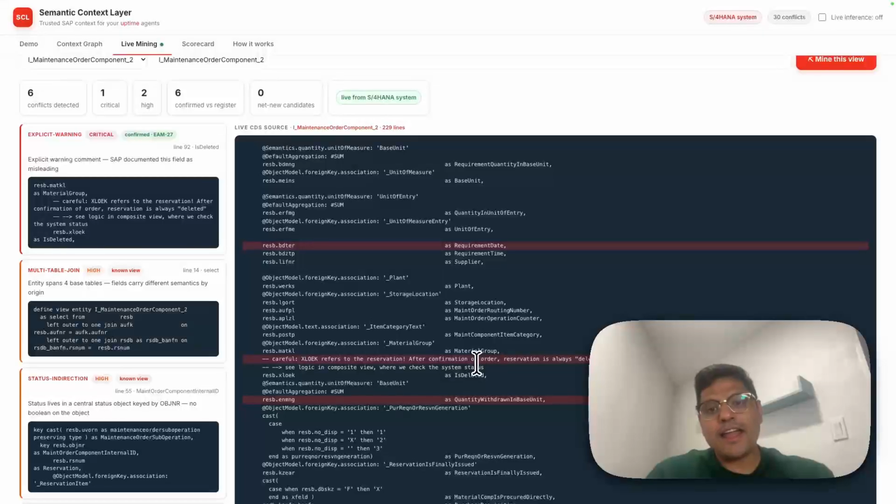So this is where my expertise lies, in which I build a semantic context layer over the SAP system, so that whatever agents you're running can get the right meaning for that particular field and give you the right answer. That is what I work on.